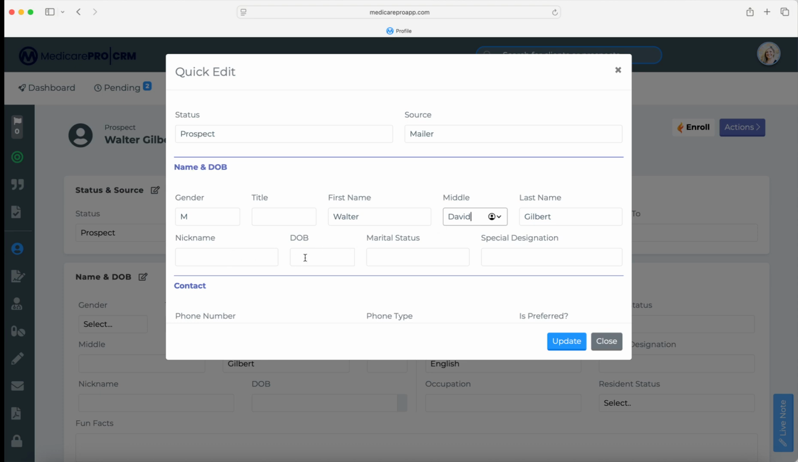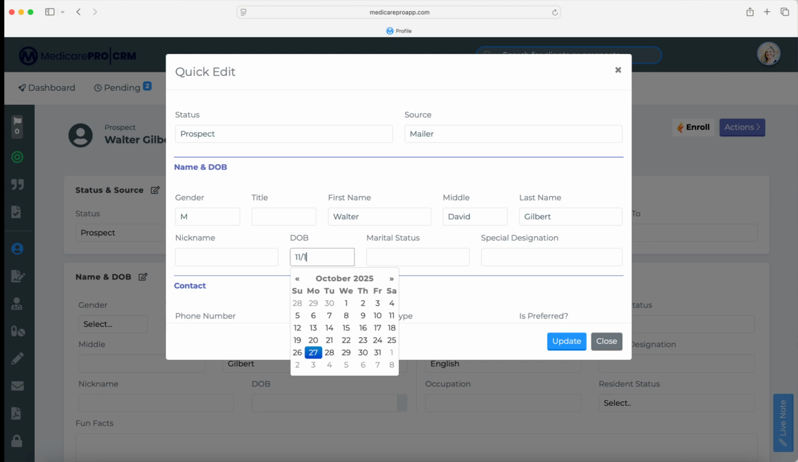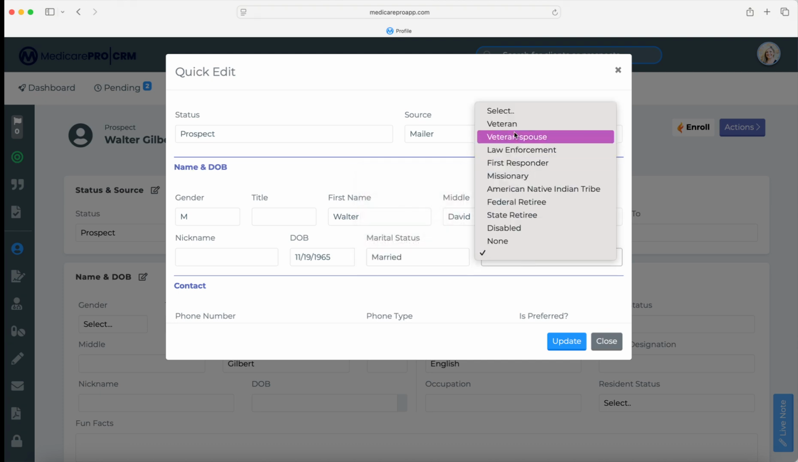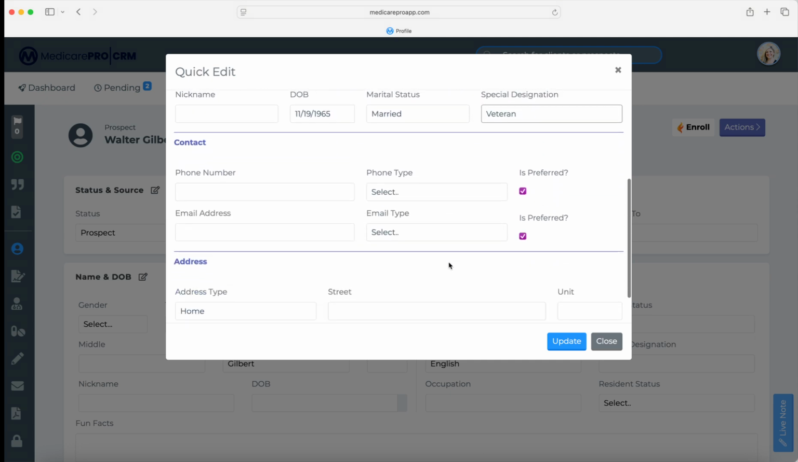If they have a nickname, we can enter in their date of birth, their marital status. You can also specify if they have any sort of special designation, so a veteran or first responder or something like that. So we'll select veteran for this example. And then from here, just going to be adding in their contact information.